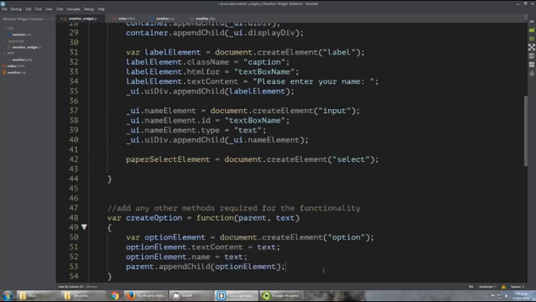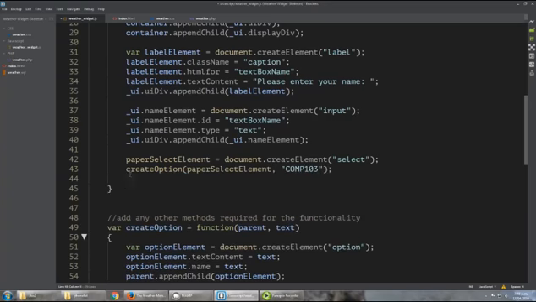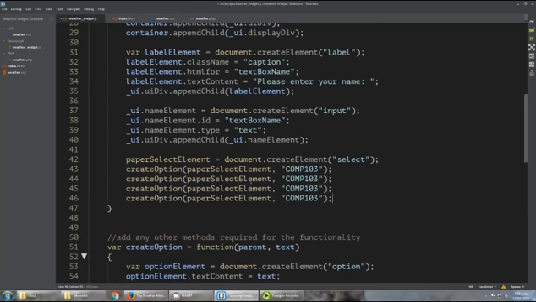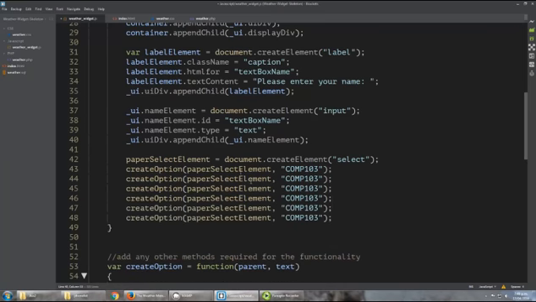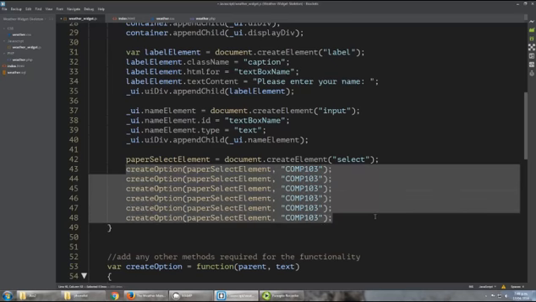Okay, and so now whenever I call this function, it's going to append a new option to my paper select element. So let's just add a couple of papers in here. So we want to go create option, passing in the paper select element, and let's go comp 103, and then we could just copy and paste that a few times for the ones we want. Again, maybe if you use an array which stores all of your papers, it makes it much. Well, actually, why don't we do that? Let's do a nice bit of code.